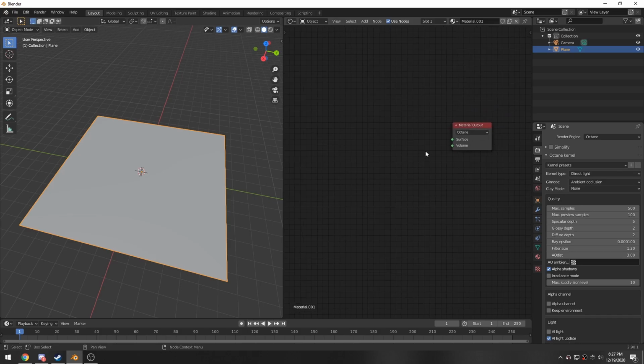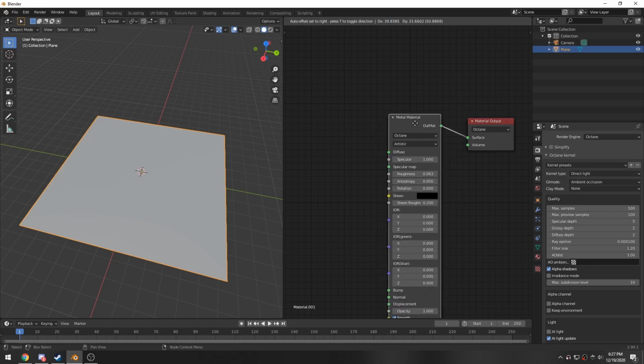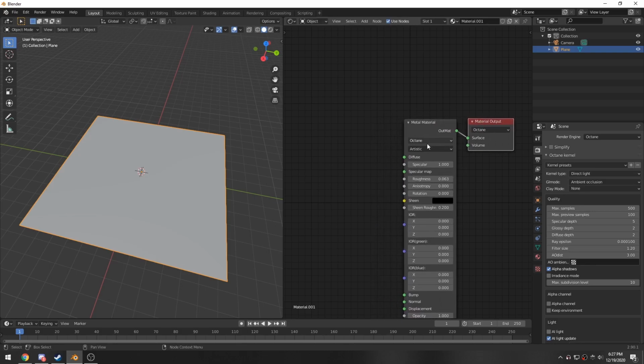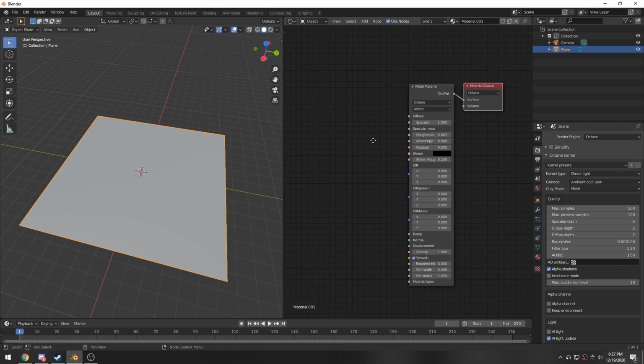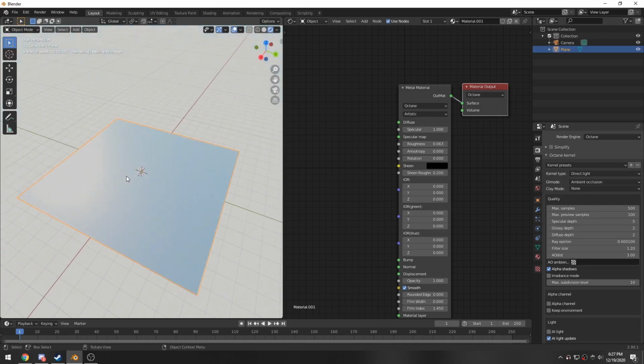When you have your material node editor open, I would change the render engine to Octane here, like I always do. I always forget it. You want to make a new material, and you want to get a metal material. Metal material, boom, just like that. Plug that into our material output, and see how this looks in rendered mode. We can't really see anything right now.